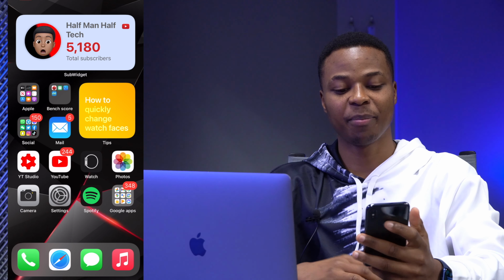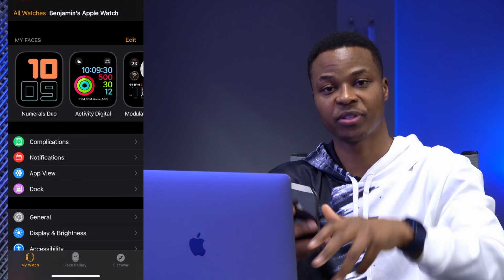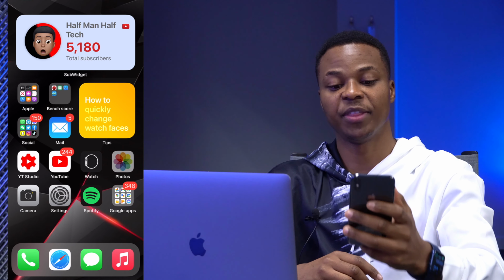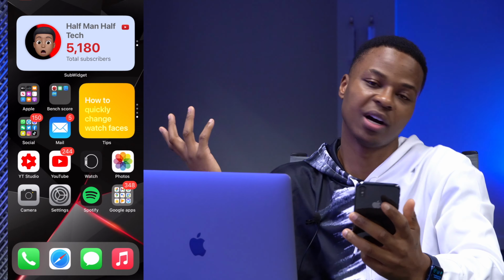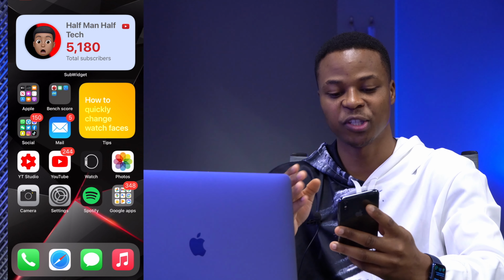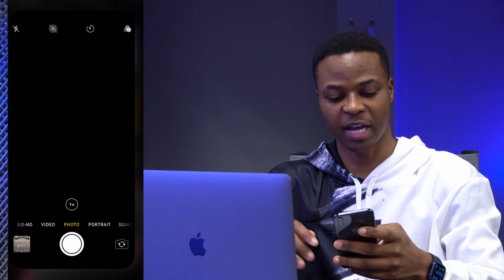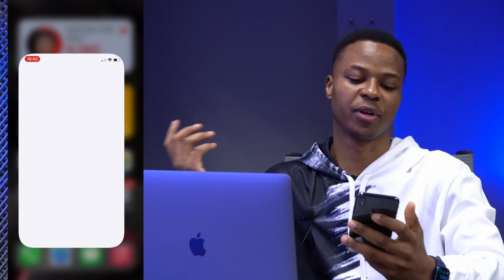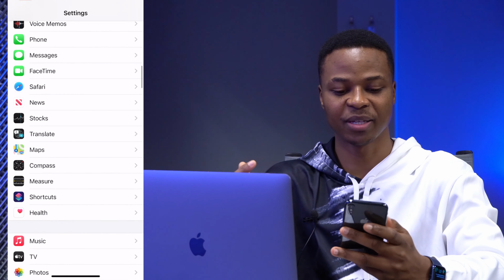That's my YouTube app. I use it a lot. When I do watchOS updates, I use this application. And then we have the Photos app. I take photos so much, so that's why it's right here on the first page. And then we have the camera app. So this is the camera app, and then we have the good old settings. So that's my settings app.